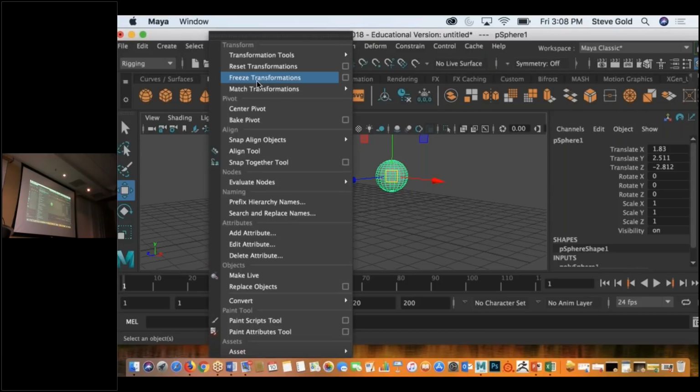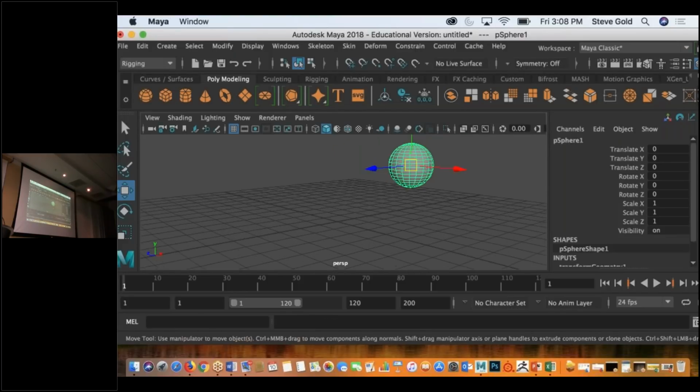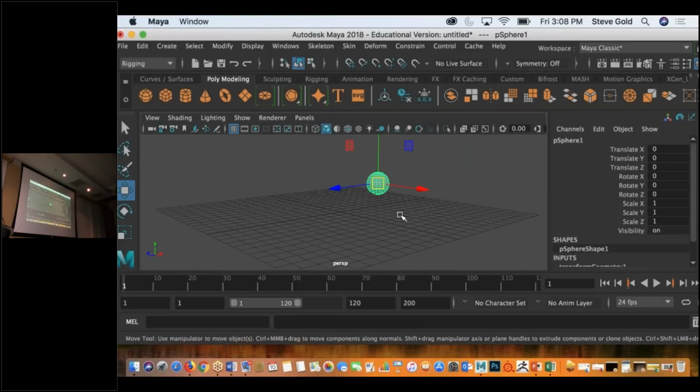And you'll notice what happens is it zeroes out the channel box except for scale, which goes to 1/1 scale or actual size. Now, those of you who are very keen and savvy might say, well, yeah, great, you froze the transformations, but according to this, you are at the origin again, and that was the same value you had at the origin.